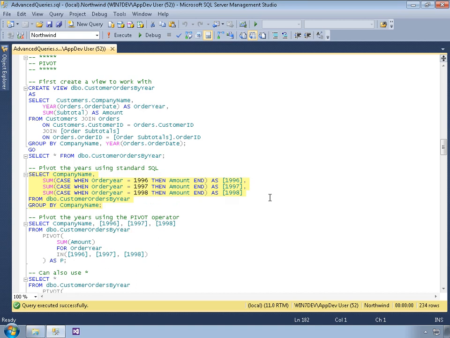This is a standard SQL query which sums the amount column for each order year for each company. So the way this works is, once again, I'm returning company name. So that's going to be the leftmost column. And then I have these multiple sum statements that when the order year is a particular year, then it's going to use that amount in that aggregation. So when it's 1996, it's going to be included in this aggregation, which is included under this 1996 column header. When it's 1997, it'll be summarized in this aggregate and included in that column. And for 1998, it's in this column, which is called 1998.